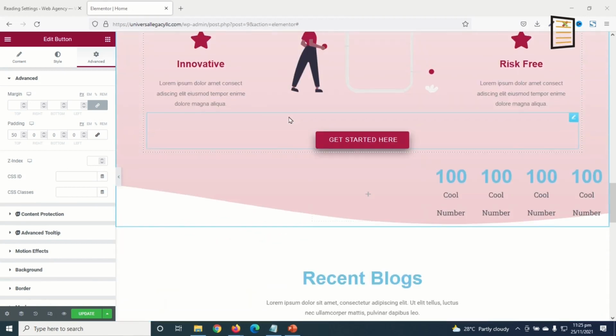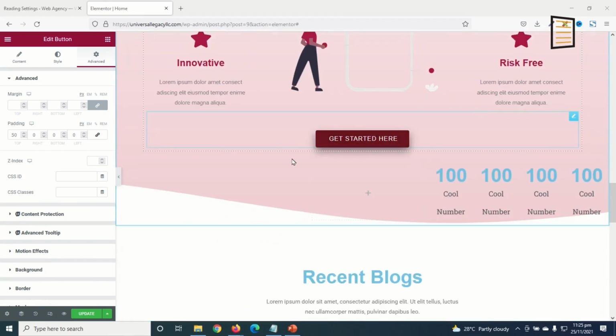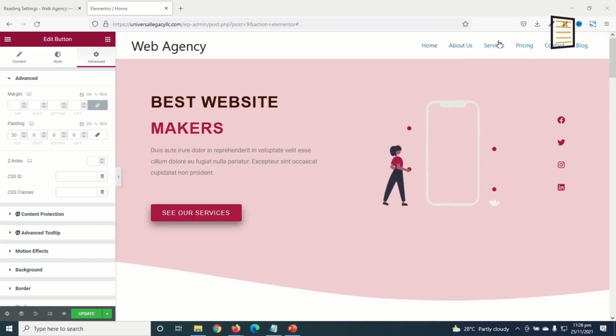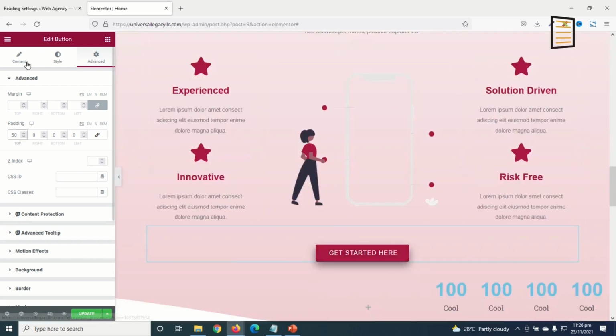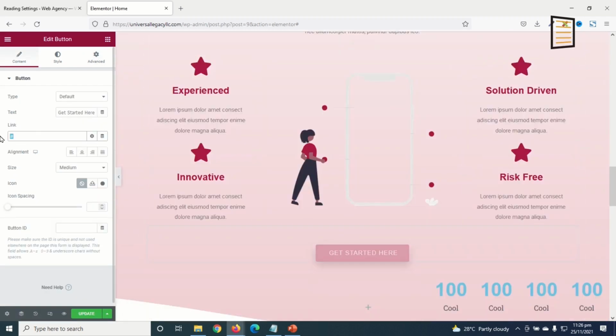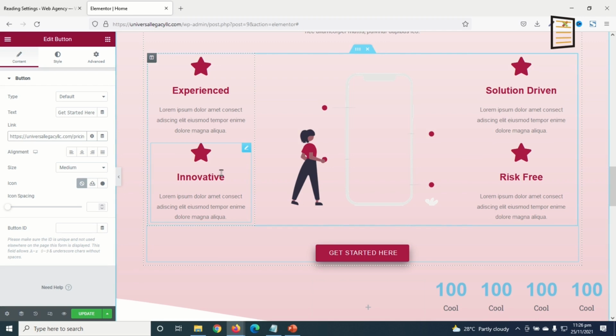Alright, I've changed the colors, and I've also changed the colors to my button down here, and I also want to link it up to my pricing link up here. So I just go ahead and select it, and I go over to content, and the link, I type in pricing to give me the perfect match. I just click on it to insert the link.